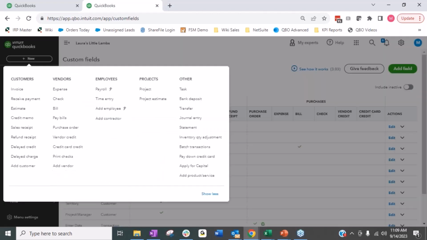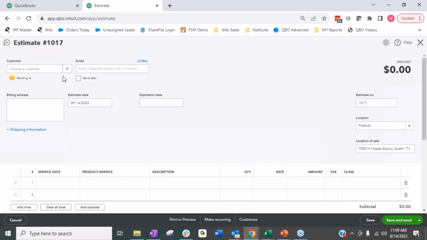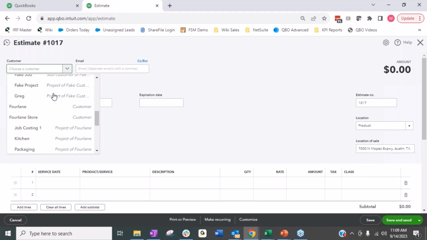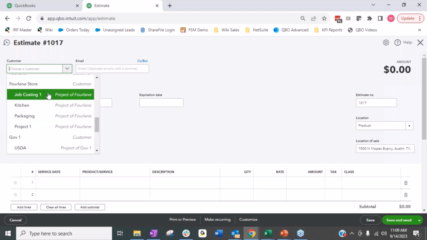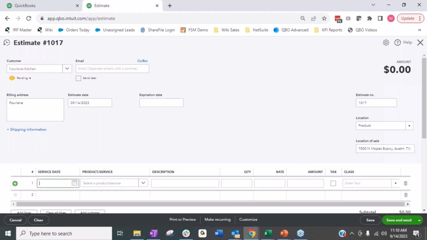So first of all, if I come in here and just go to new and estimate, you can see I could choose a customer, right? All the customers are in here. I can also choose a project from here. So I can choose the kitchen project. I'm going to point that one out because you can see in a little bit, we're going to go look at it in projects. Down below, I can put in service date, product, description, quantity, and rate, right? Because we enabled that feature or that setting, and amount and class.